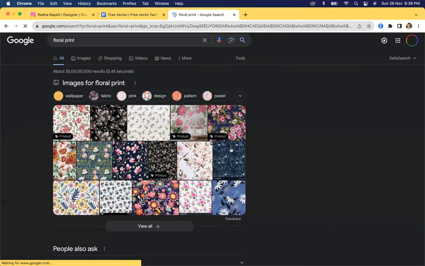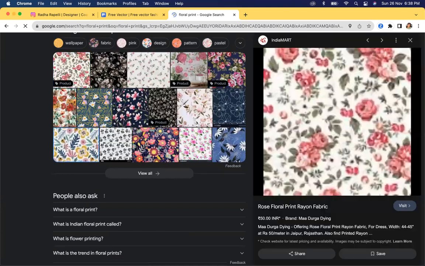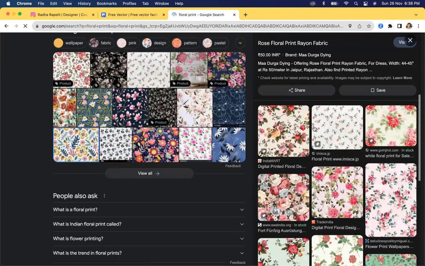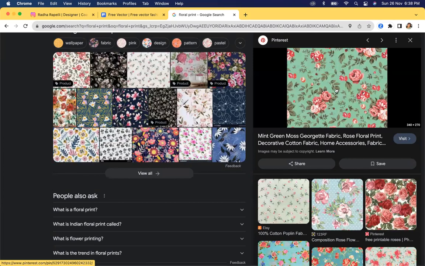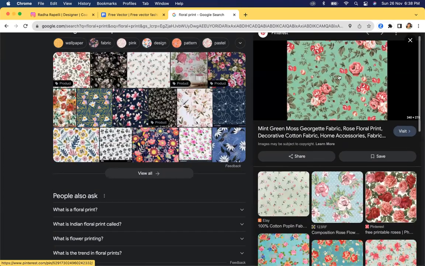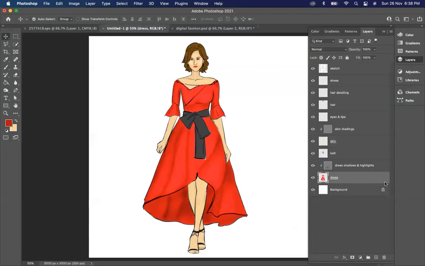Okay, like these ones. इसमें से कोई भी पैटर्न में ले सकते हो. Suppose I'm liking this one. Okay, I'm going to take with little smaller motifs. These are little smaller motifs. So let's take the smaller motifs. I'm copying this image. I just copied the image. Okay, and go to Photoshop back. Select the dress layer and paste it.